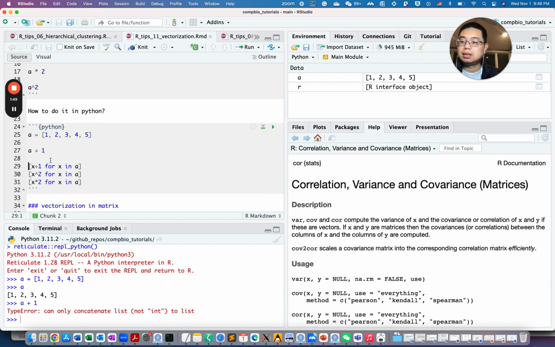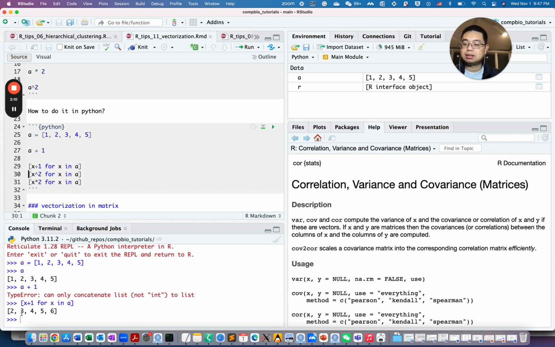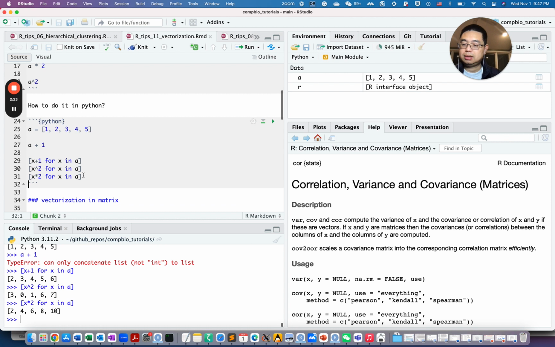To do the same thing in Python, you need to use this thing called list comprehension. So you do x plus 1 for x in A. You iterate x in A, and each time you add 1. You see, you get the same thing, 2, 3, 4, 5, 6. Every element plus 1. You can do the same thing for x squared for x in A, or x times 2 for x in A. Okay, that's how you do the same thing in Python.